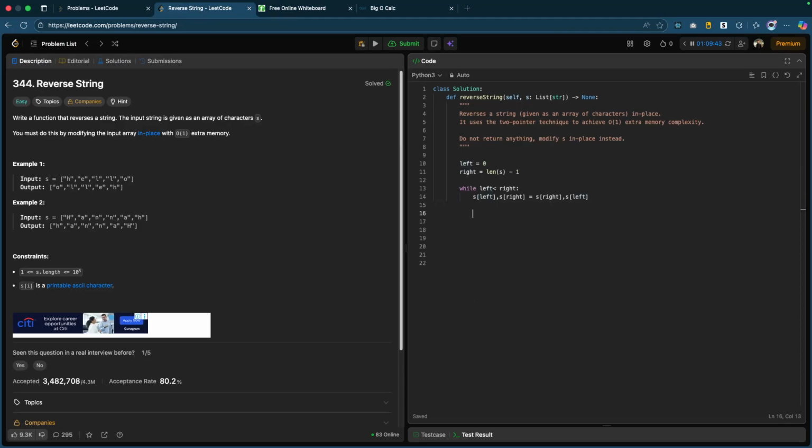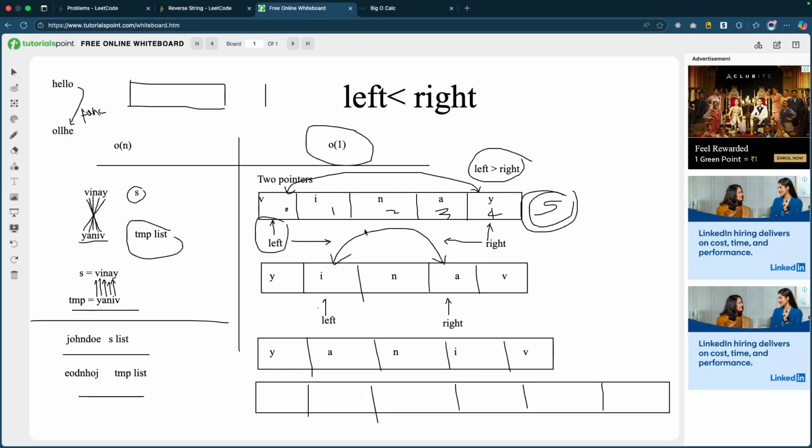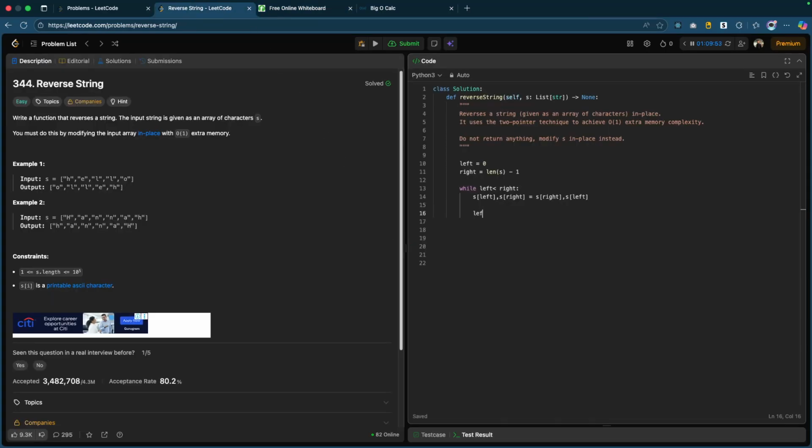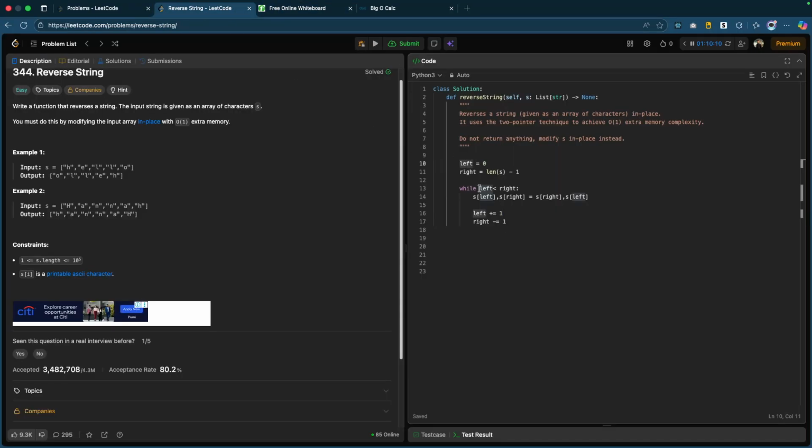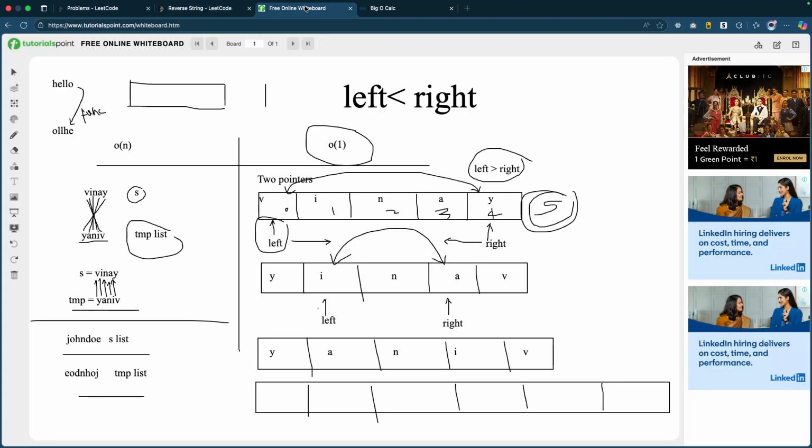Now, what's the next process? We have to increment it, right? The left should be going towards the next element. So for that to happen, we're going to say left plus equals 1, and right should be decremented. Okay. And I think it's enough, right? We're going to keep doing it until left is smaller than the right. Remember, left should always be smaller than the right.